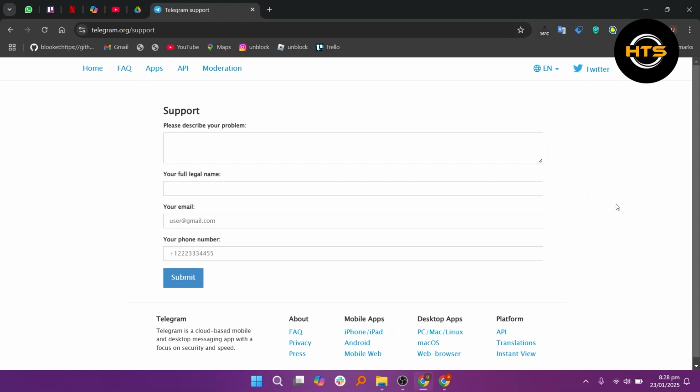Start by visiting the Telegram support website. Once there, describe your issue in detail, such as mentioning that you want to recover your account along with your photos and chat history. Next, provide your full legal name as required. After that, enter your email address and the phone number linked to your Telegram account.